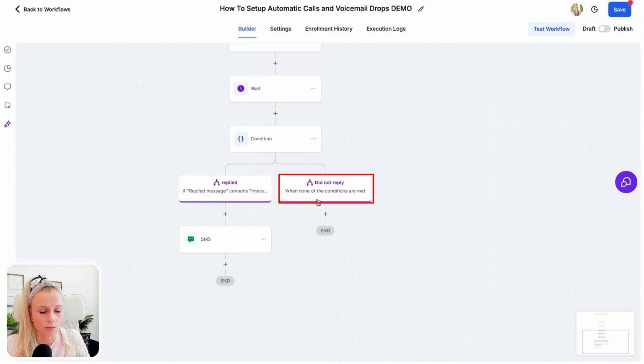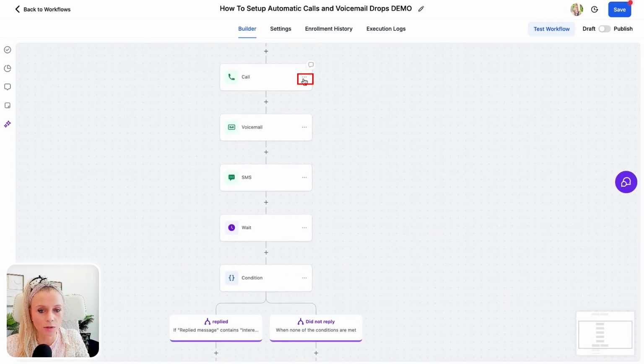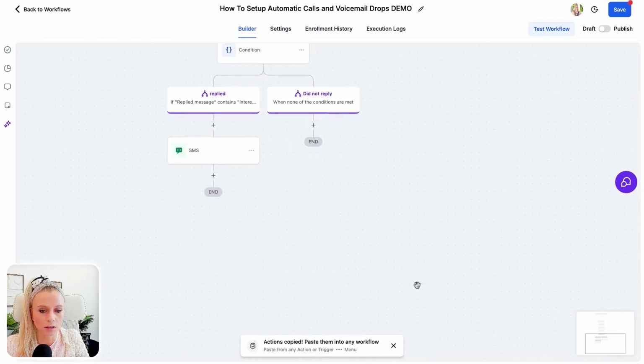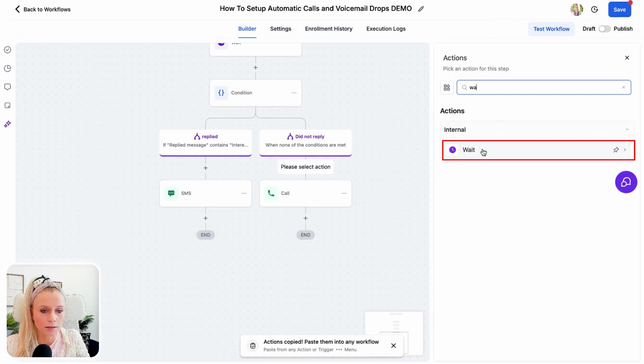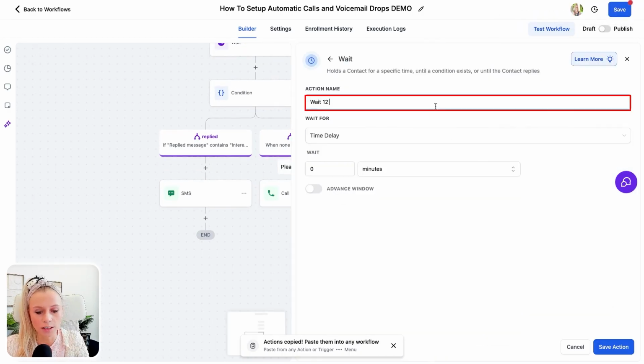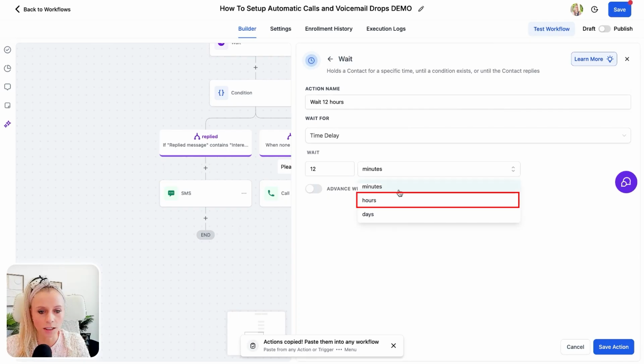Then we just want to repeat the same thing. We just want to make sure we call them. So go over here, copy this action, scroll down, hover over here and select paste below. Maybe you want to wait also 12 hours, because if they didn't pick up now, maybe you want to try again in 12 hours, right?